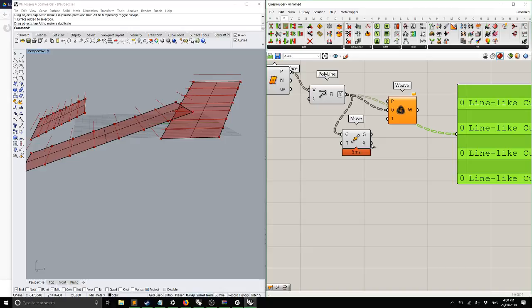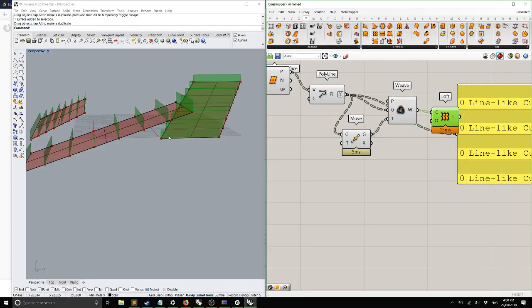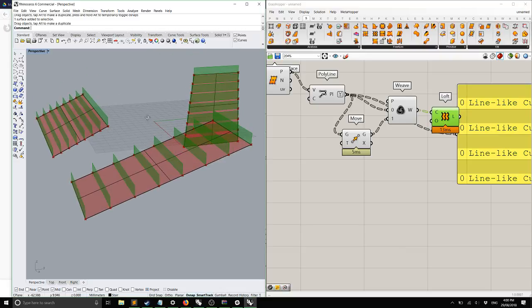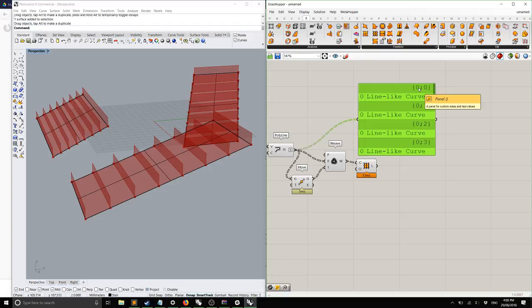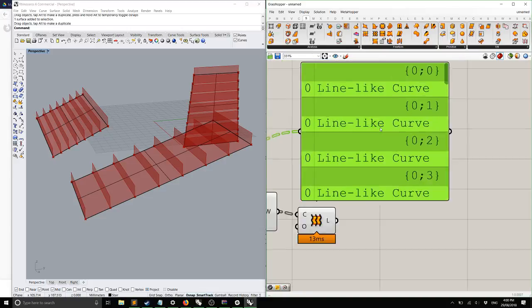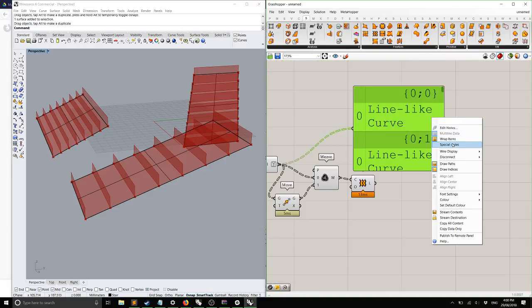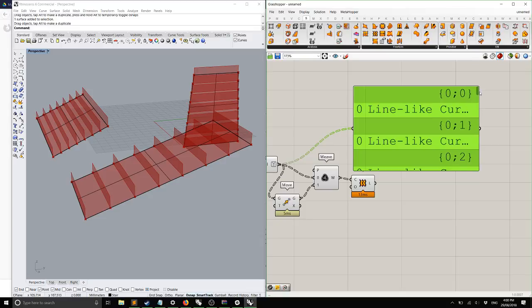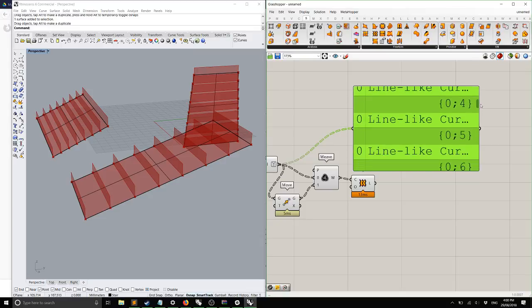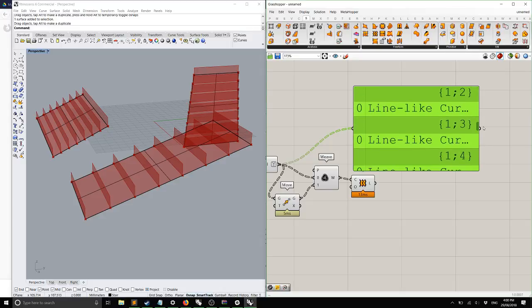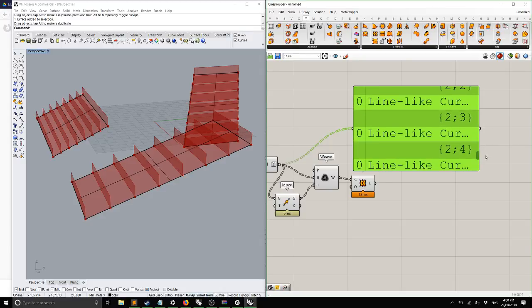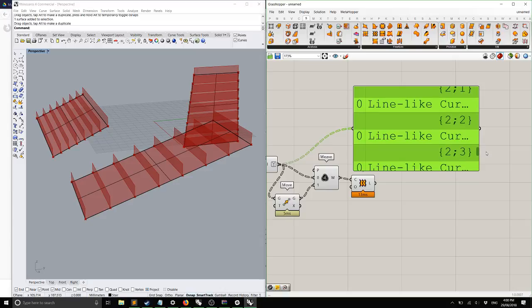like so, we're going to get a mess, right? That's not a stair, right? So what do we have? We have branches that are structured. If I scroll down and zoom in, we will eventually get to 0, 5, 0, 6, 0, 7, then 1, 0, 1, 1, 1, 2, 1, 3, 1, 4, and then 2, 0, 2, 1, 2, 3, 2, 4, etc.